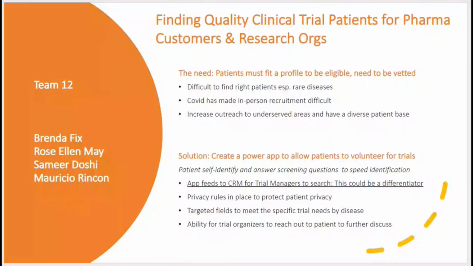And it's also hard to find the patient with the right profile. They need to be vetted. They need to be the right type of patient. You can't just go in for a trial and be accepted. So we looked at the forms and iterated on that, thinking the solution would be to create a Power App that allows patients to self-select and volunteer for clinical trials.